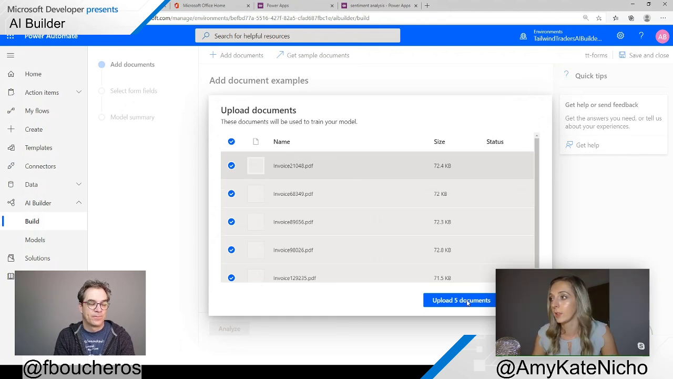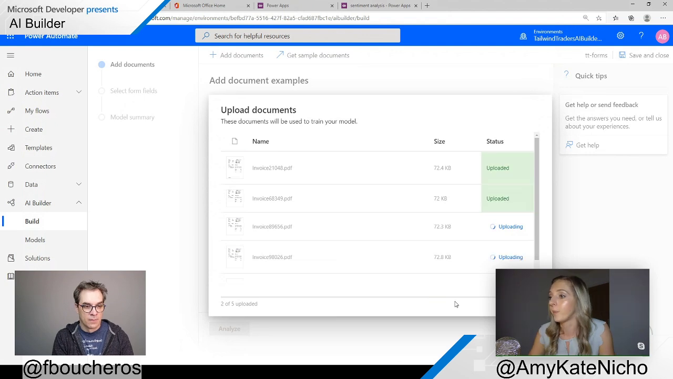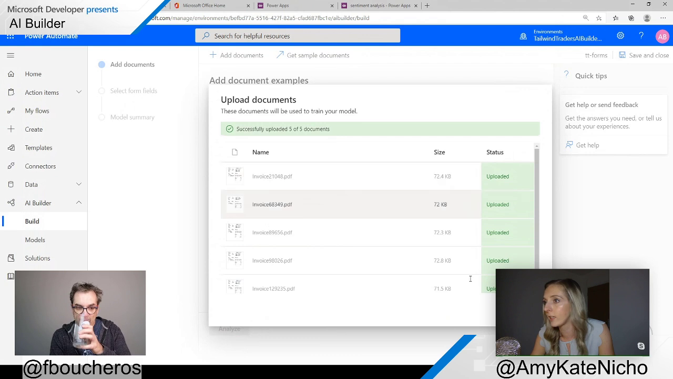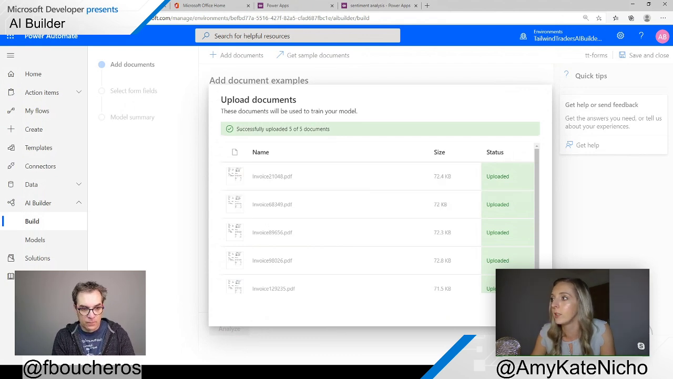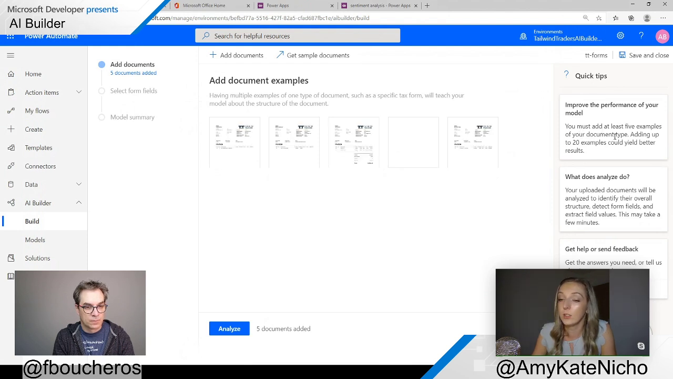Let's upload our 5 documents. Oh, impressive. It honestly is. And it's the same for the cognitive service. So this isn't just for AI Builder. This is just as impressive in the cognitive service. You only need 5 to train it on. It gives you a little sneak peek of the actual file, but we're going to dig into them a little bit deeper. So it's uploaded my different documents just here. I love this little quick tips bit. Look, it says you need to add at least 5 examples. Adding up to 20 could yield better results.